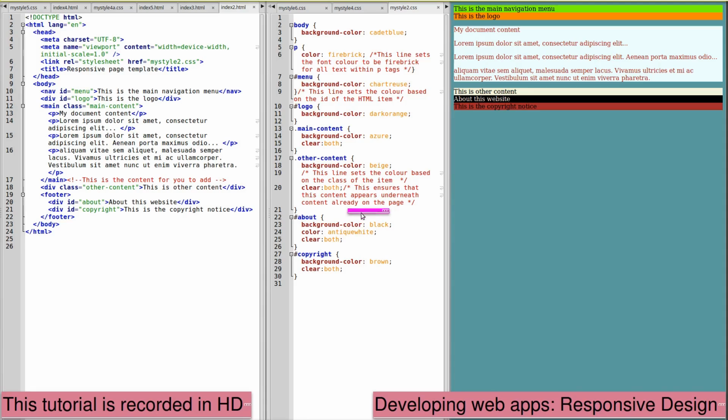ID about here has a background color of black. The text color of antique white. And again, clear both ensures it fits underneath elements above. Copyright, again, we're using the ID identified here, background color of brown, and again, clear both to ensure it appears below.